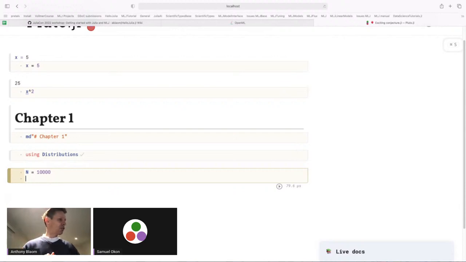So we have n equals, say, 1,000. Now let's define some samples. I'm going to randomly sample from the normal distribution. The way you get any distribution using this package is you type the name of the distribution, and then you enter some brackets. If I put no arguments in between the brackets, it uses the default values, which is the standard normal: zero mean and unit variance. So that's what I'll do by typing Normal with brackets like that. Now to randomly sample from it, I just put rand in front, and maybe we want n of those. So that will generate our samples.